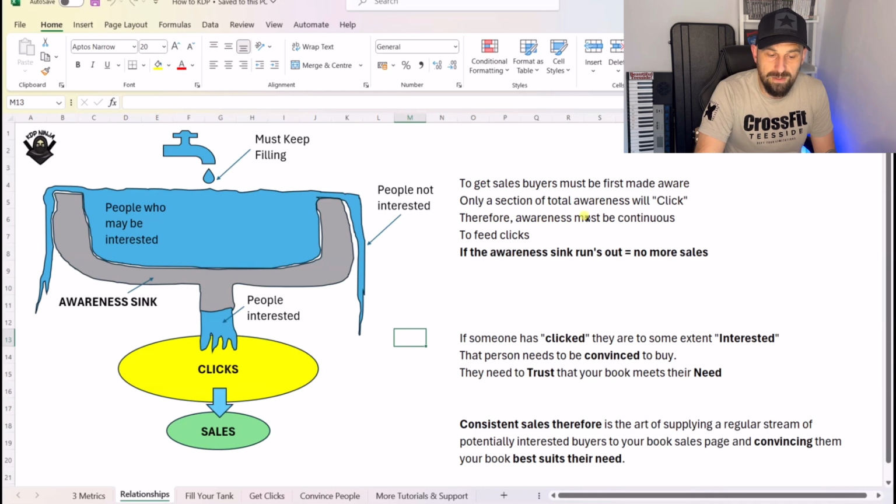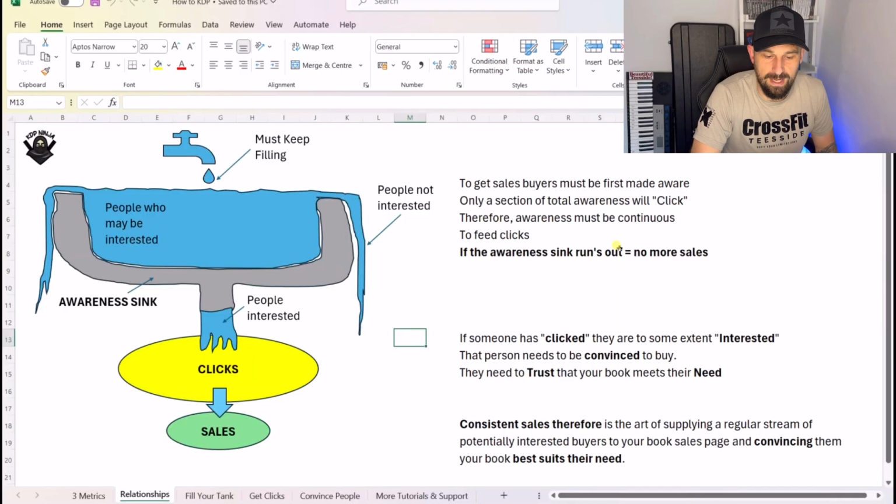Therefore, awareness must be continuous. So I've got this little tap at the top that's constantly filling this awareness sink. And guess what? If you turn off your tap, what happens? The sink empties and then there is no more potential to get any more clicks. So we need to constantly drip more awareness into our awareness sink. If the awareness sink runs out, that equals no more sales, which isn't what we want, is it?